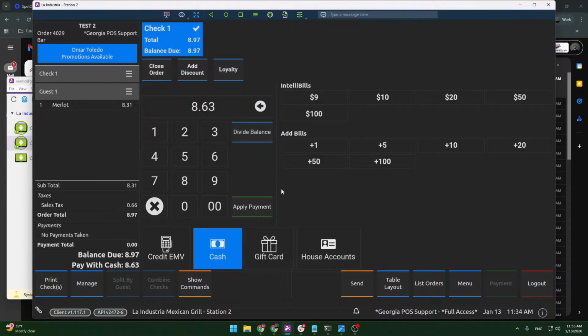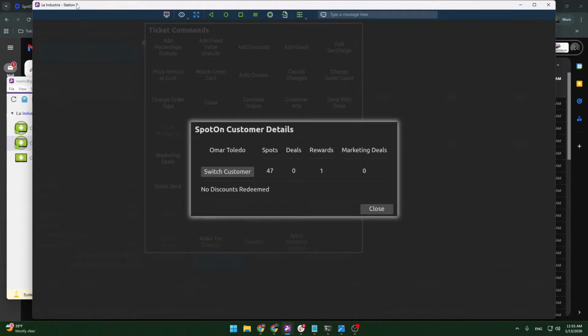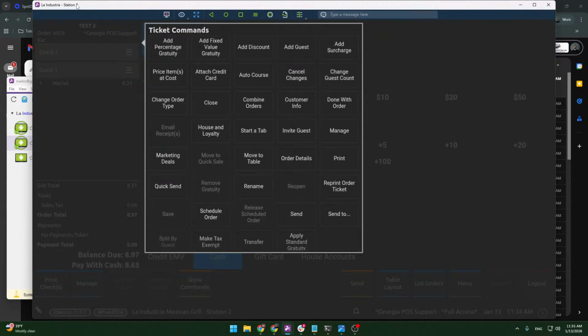Sometimes you're going to search for someone and you're going to misclick and attach a different customer to the order, the wrong customer. To remove them from there, you just, in the top left where it says your name, Omar Toledo, you press up there with your finger, go ahead. Okay, and now hit the thing that says switch customer. Okay, now it removed you from that order.